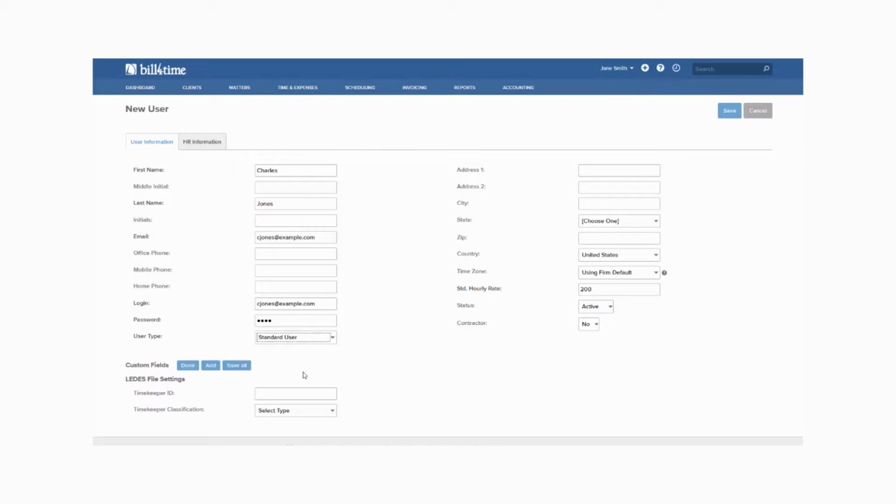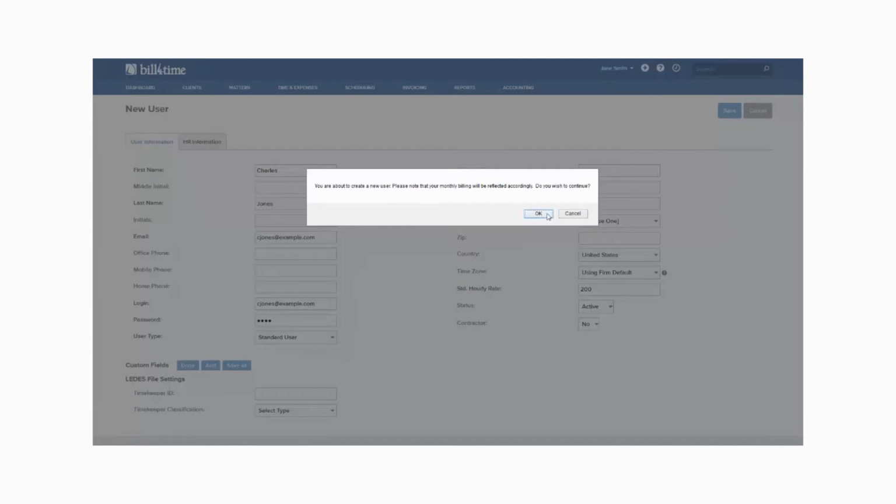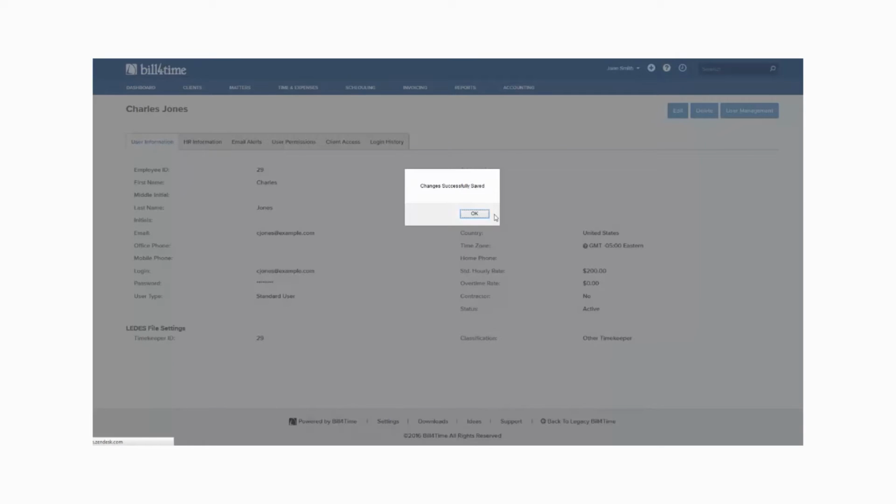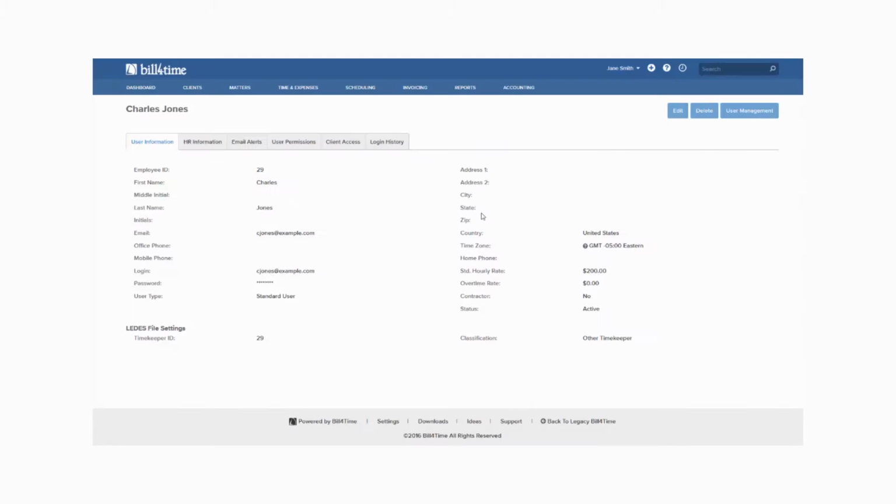Once you finish setting up the user, click Save. Please note that your monthly billing will adjust with these changes. Once the user is saved, you can then go through their other options.